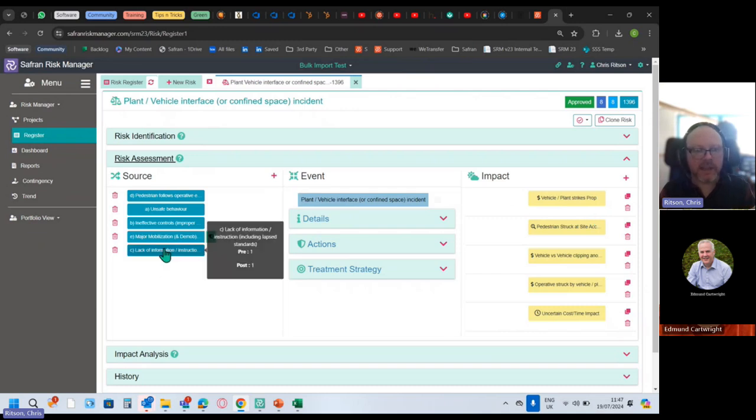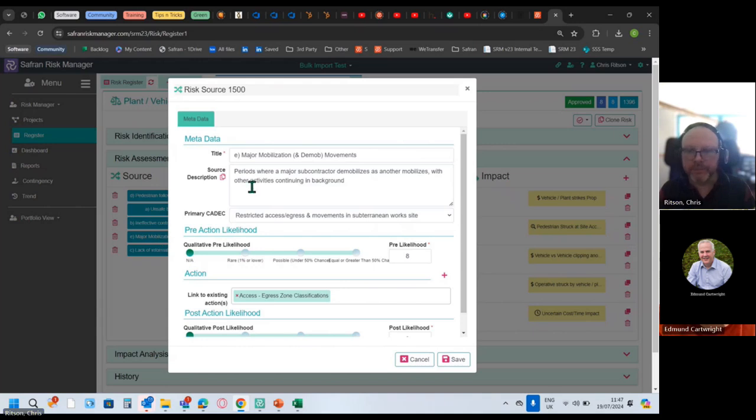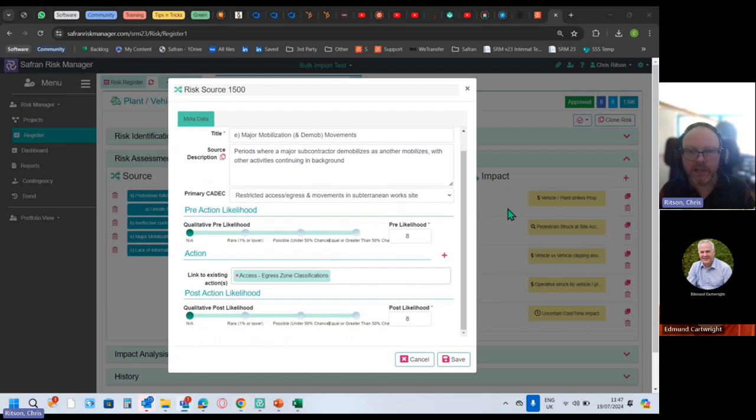So to just take a look at this one here, major mobilization and demobilization. Okay, so we've got a description of the source or where this risk is coming from. We've then got a probability of occurrence here. So they've chosen not to use the slider bar, and they've overruled with the NA, which enables you to write in any probability you wish.